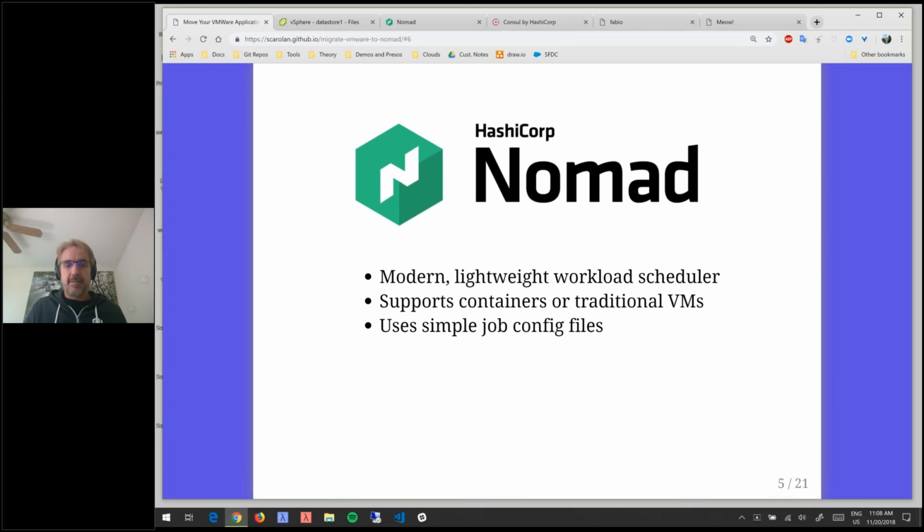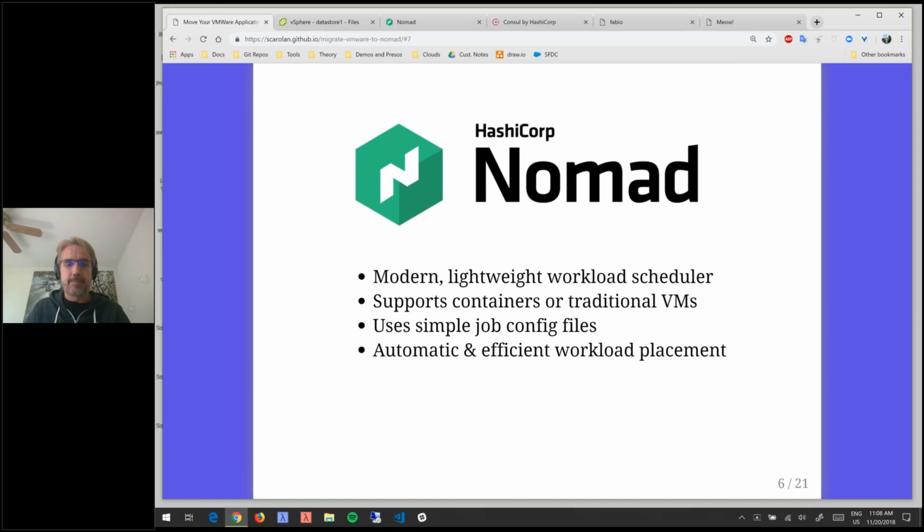We don't want this to be difficult. So when you run Nomad, you have a really simple job spec. You submit it to the Nomad cluster, and then Nomad will go ahead and automatically carry out that build for you. We'll show you what that looks like in the demo here in a little bit. It's automated and efficient.